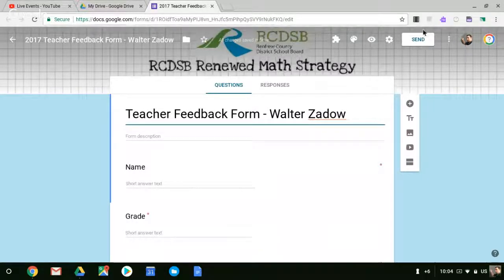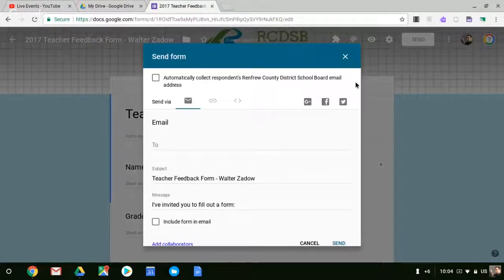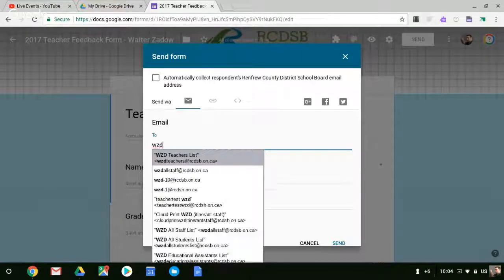You want to send using the send button. Okay, so the easiest way to do that is to press the send icon or button, and you can send it as an email to your whole school group. And in the case of Walter Zato, if you type the 3-letter school code, you'll see that teaching list comes up. If you need it to go to all staff, then you can type all staff. But this is how you could share it through an email to that group.